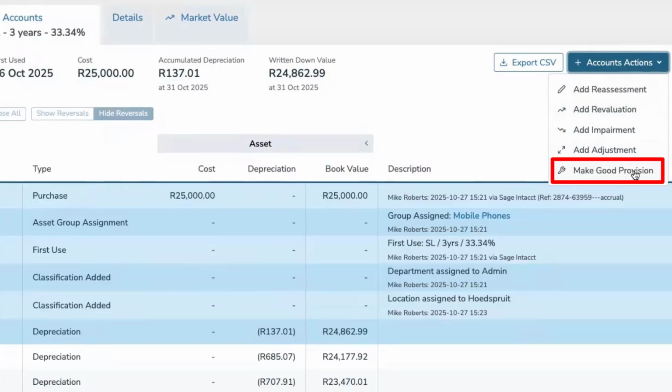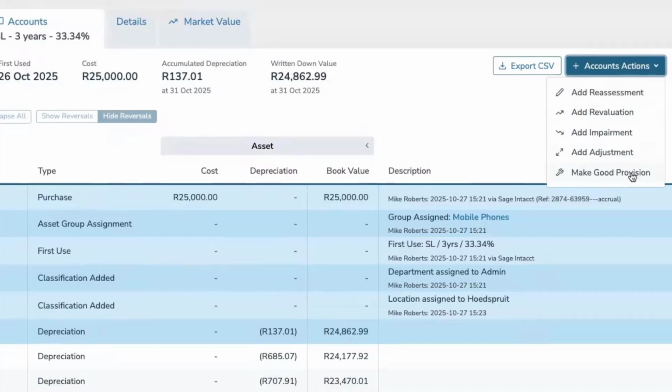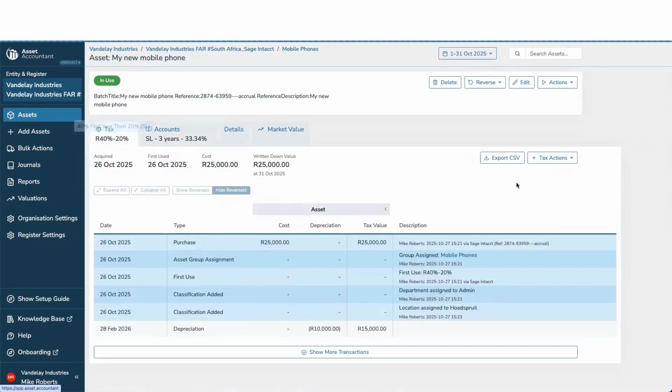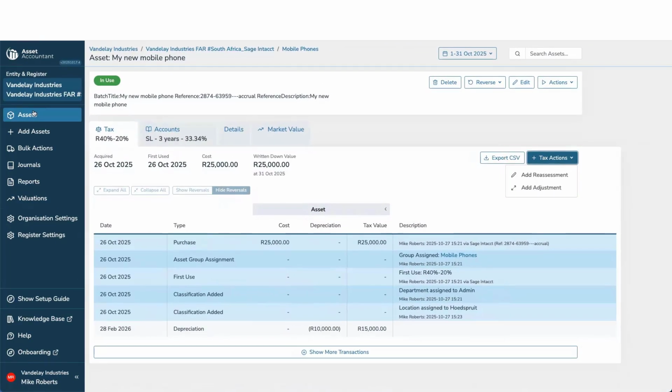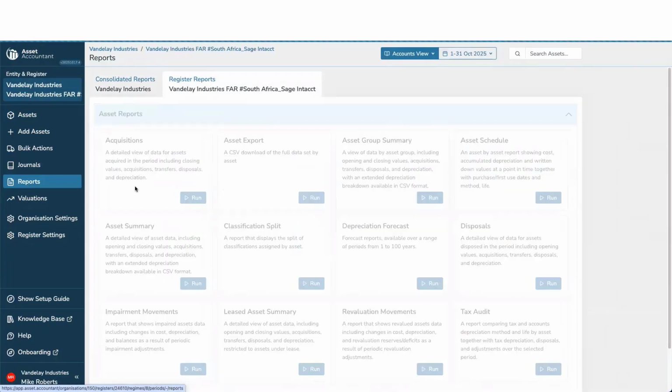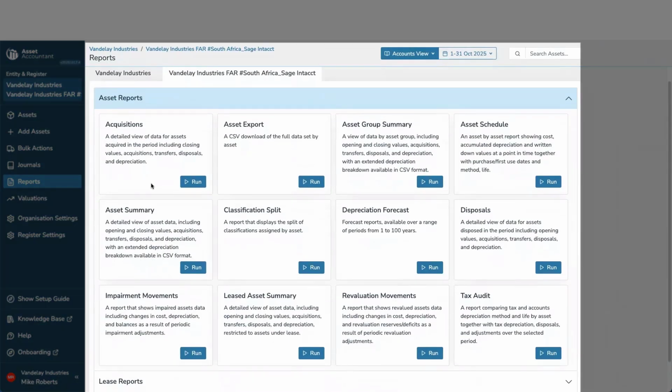And then you can also add a make good provision for scenarios where you've got leasehold improvements or right of use assets, which tend to be the main users of those. And then similarly for tax, you can also do a reassessment or an adjustment within the tax depreciation setting there as well.